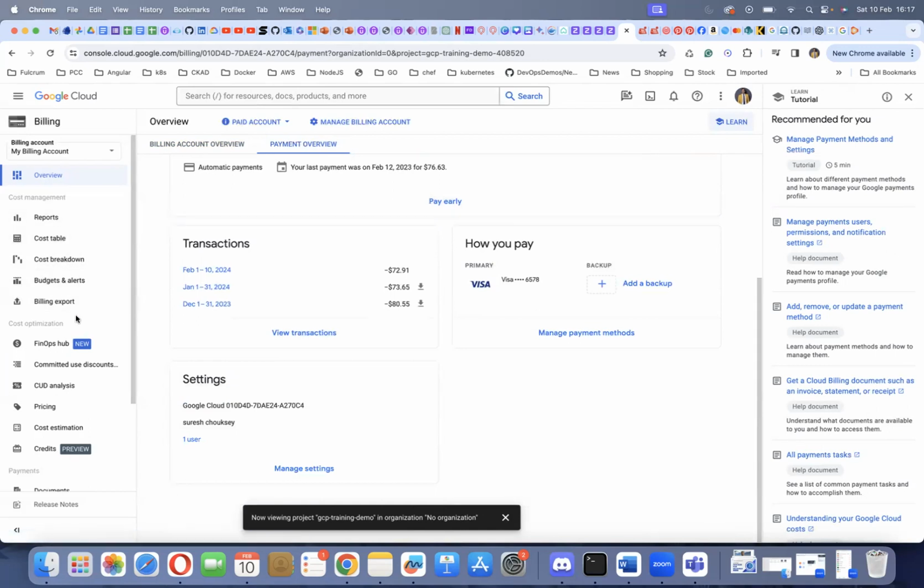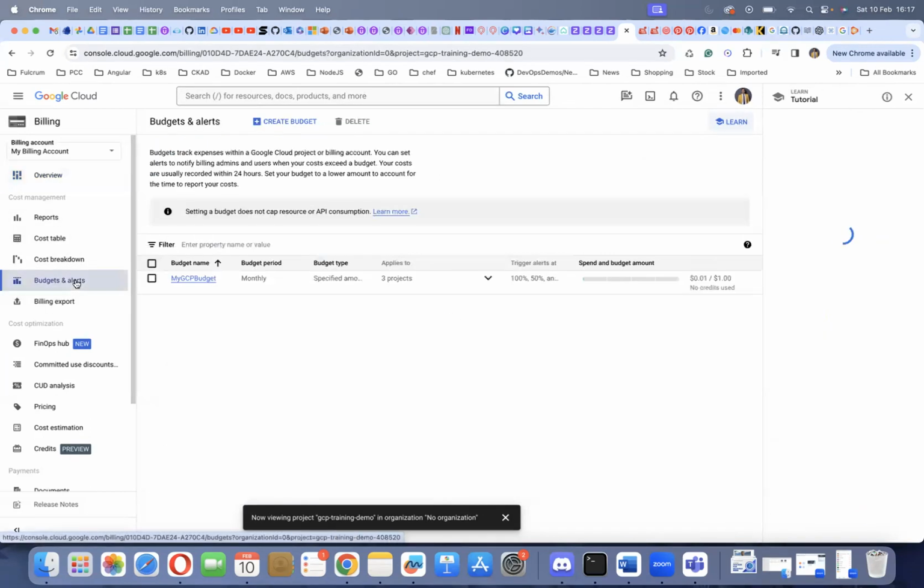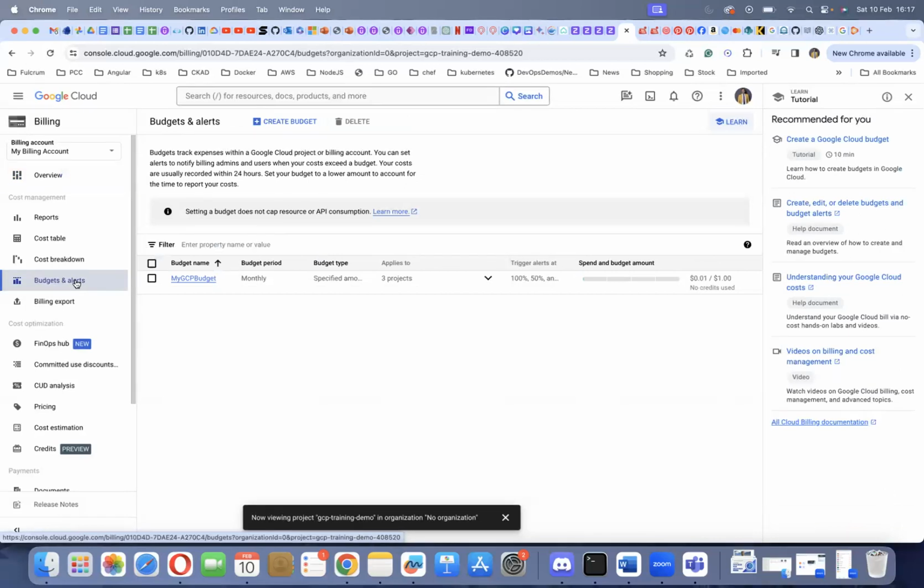And there is a very important part: budgets and alerts. This is a very critical part from the DevOps and SRE point of view. For every tool we need to create alerts. Suppose you are using a machine, and if the machine's CPU utilization is consuming 90%, you need to create an alert. Whenever CPU utilization is above 90%, a notification should automatically go to all the stakeholders. So we call these alerts.